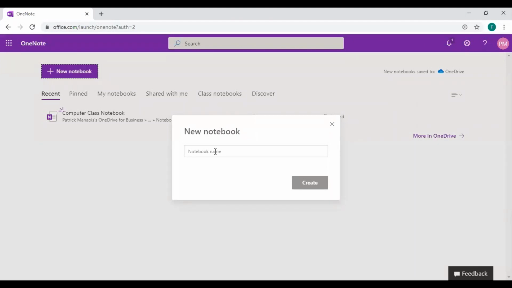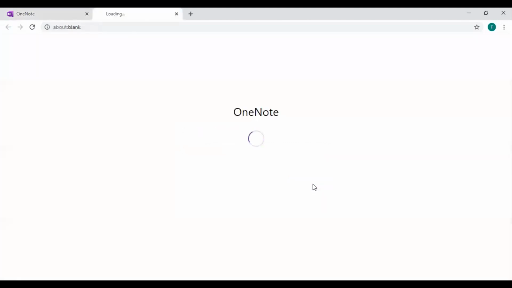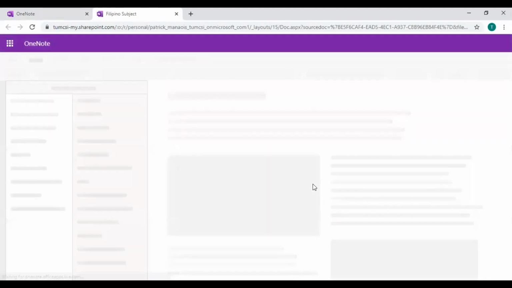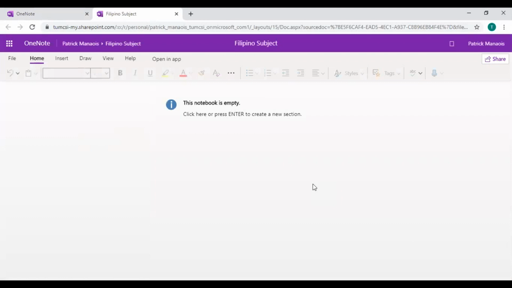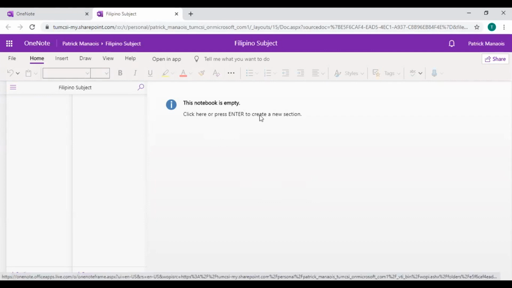When being asked to enter your new notebook name for this activity, let's say for example, I'm going to create a notebook for Filipino subject. After typing the title of the notebook, simply click the create button. Now, once the message "This notebook is empty, click here or press enter to create a new section" appears, it means that your OneNote virtual notebook is already being created.